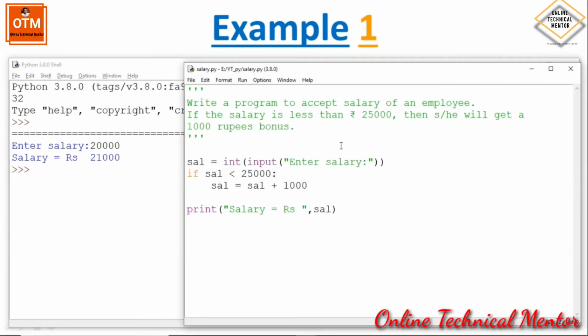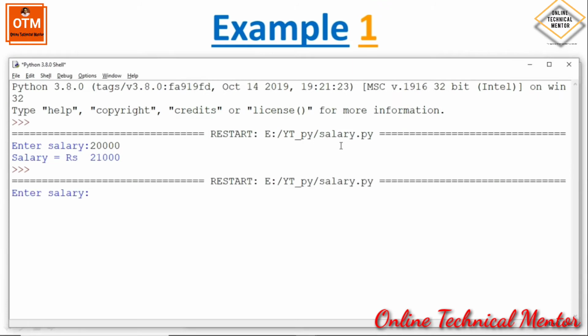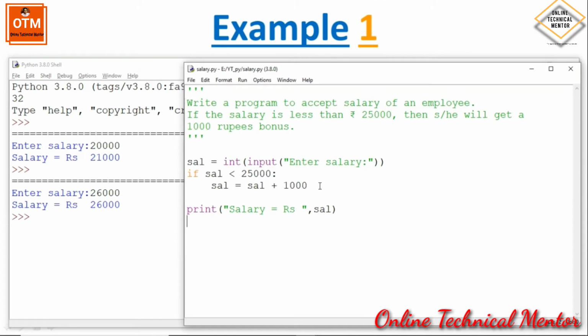So again, run the program. If the salary is greater than 25,000, there will be no change in salary. It will remain 26,000. So look at the program again carefully.